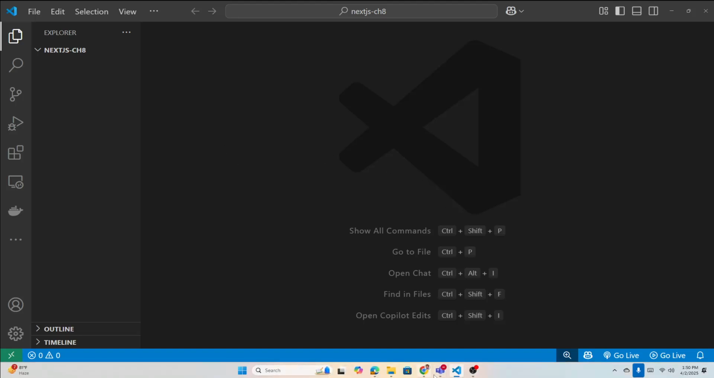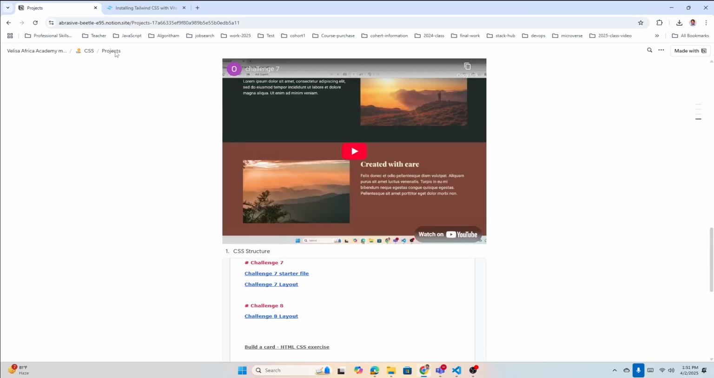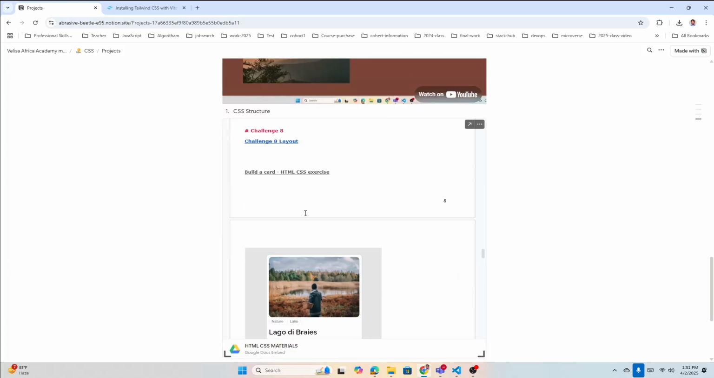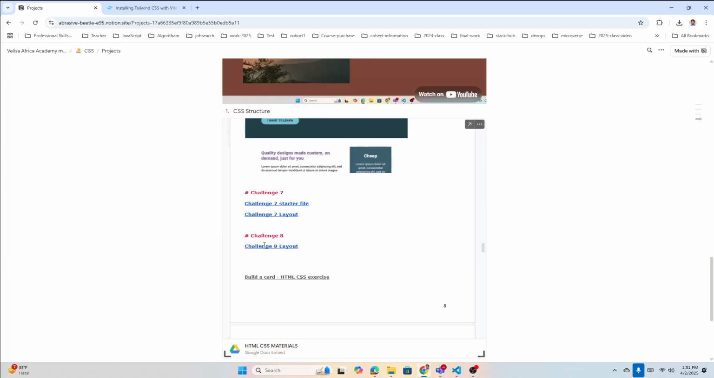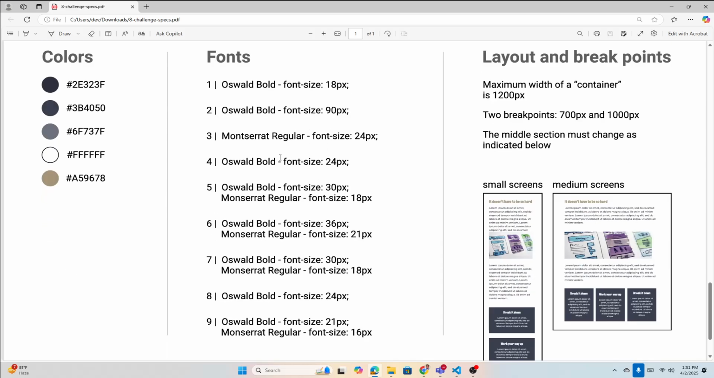So we're going to start our class on Tailwind CSS by building one small project, right? This project is from our challenge 8, which you can find in our CSS projects. Scroll down and you're going to get that file in this challenge 8 Google Doc link. Download that and open it. You will get something similar to this.